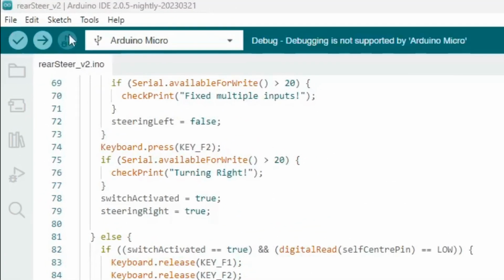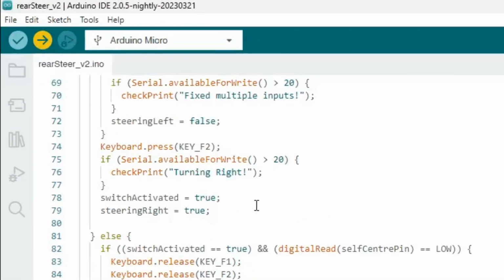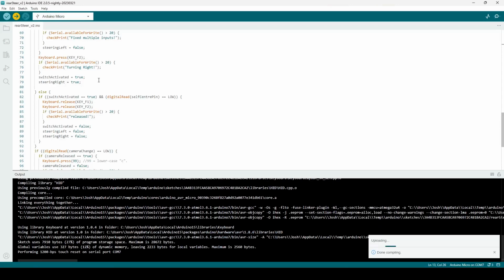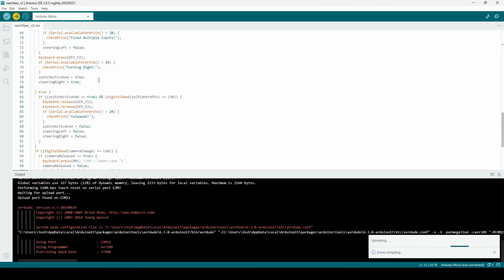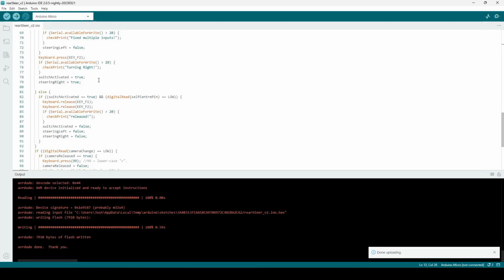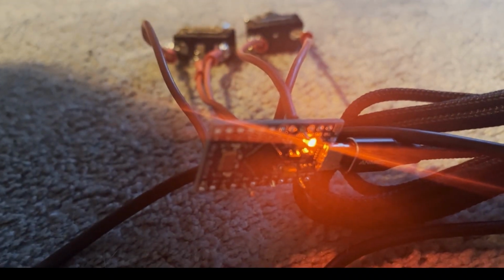In the top left, there's a button that looks like an arrow. Go ahead and click that button to upload the code to the Arduino. The Arduino may disconnect and reconnect to the computer during this process, and the LED lights will start to flash.